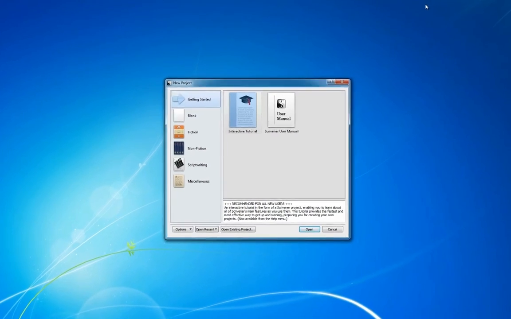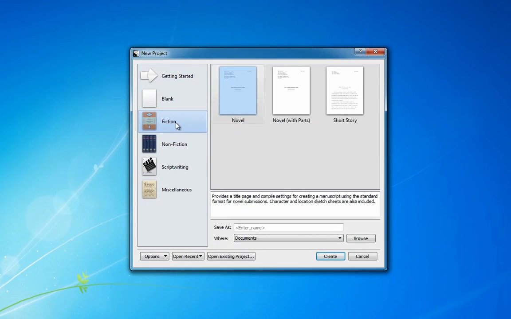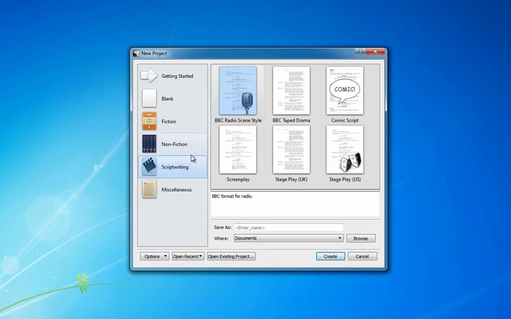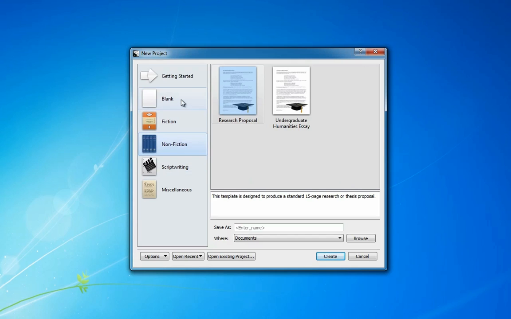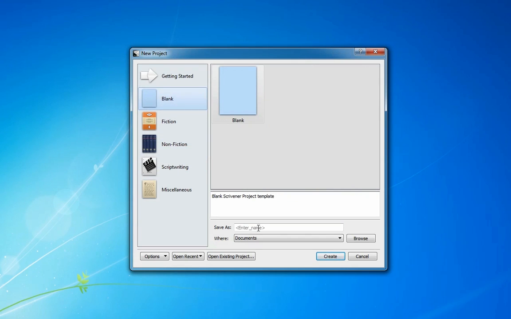You'll see I'm presented with a window that allows me to choose from different project templates for novels, scripts, academic writing, and so on. I'm going to pick the most basic template, the blank one, which will create a blank project. All other templates are based on this one, by the way.